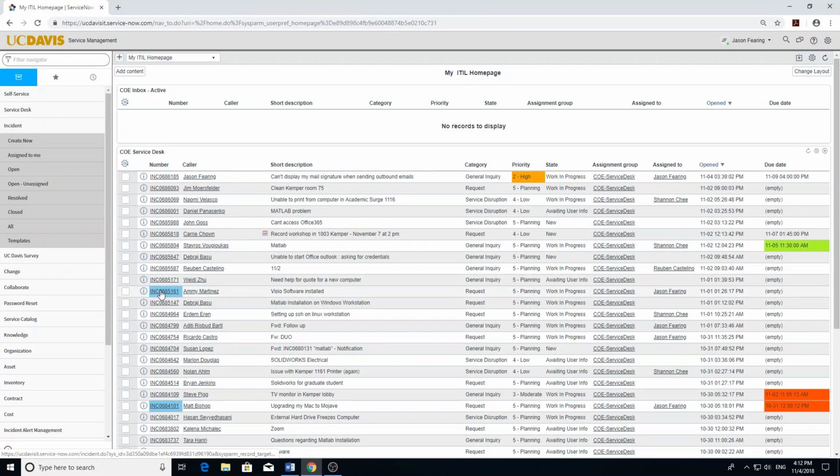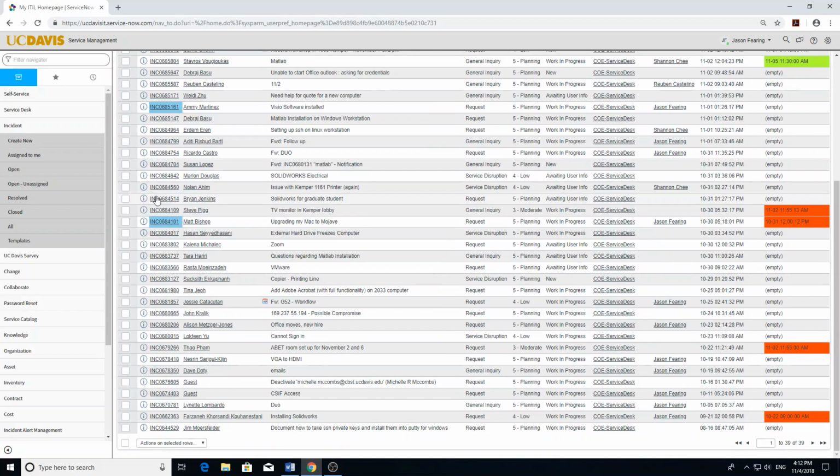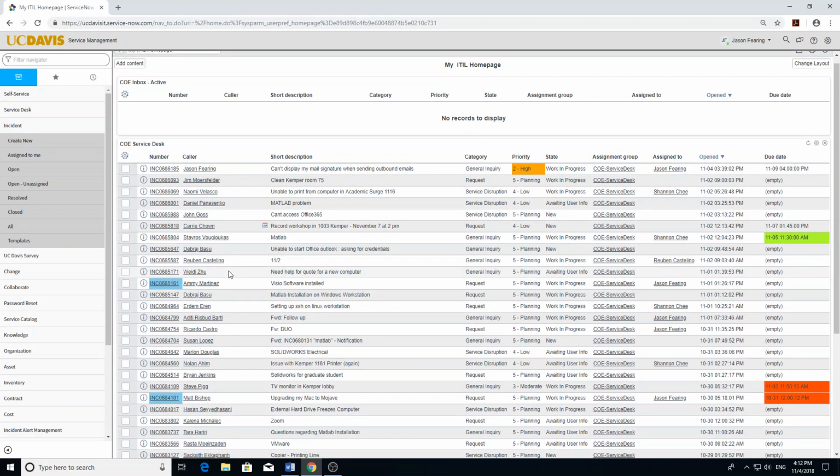The blue field. The blue field on the incident ticket number indicates that the customer has responded to this ticket since the last time you performed an action on it. And in this case, these tickets are blue for me because it is assigned to me. So this is a quick and easy way for me to know that since I asked Amy a question about Visio, she has replied, and I have not followed up on that yet. In the same way with Matt Bishop, he has replied with a question, and I have not followed up.